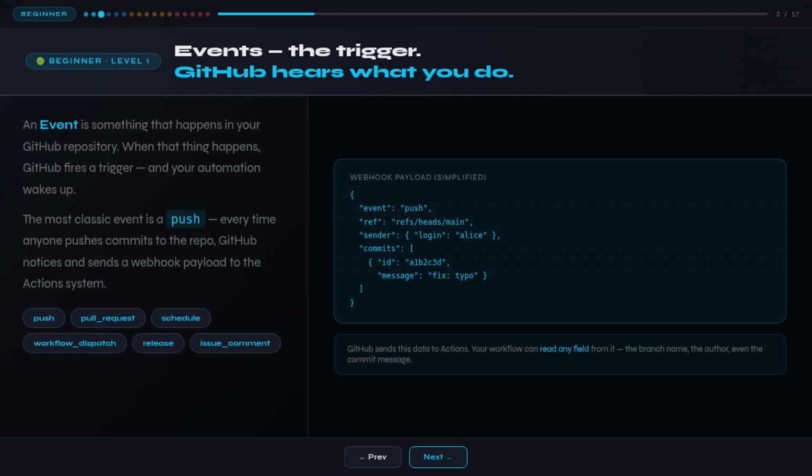Imagine GitHub as a massive surveillance system, but for your codebase. Every action you take in a repository, GitHub is watching. Someone pushes code, GitHub sees it. Someone opens a pull request, GitHub sees it. Someone leaves a comment on an issue, creates a tag, schedules a cron job, GitHub sees all of it. Each one of these observations is an event. And an event is the starting gun for your entire automation pipeline.